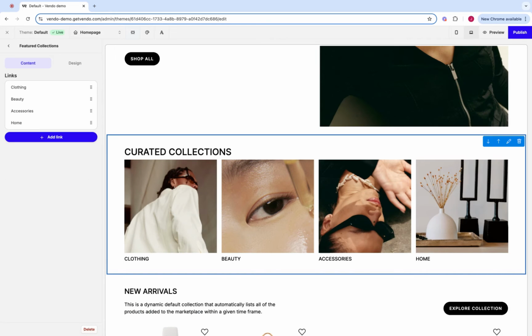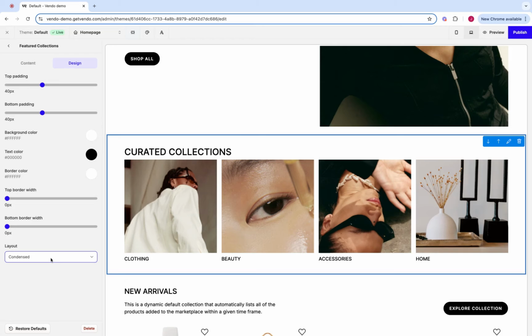The next section is a featured collections section, which allows you to choose a curated selection of collections to showcase, including images that make it more visually appealing. Note that collection images are set in the Collections tab of the admin dashboard, not in the page builder. In this case, the section layout is set to condensed to take up less space at the cost of not including a description.